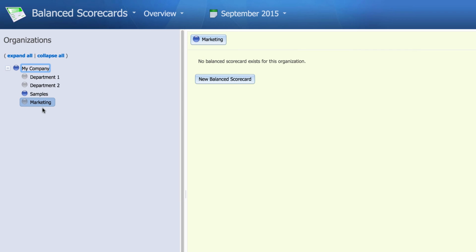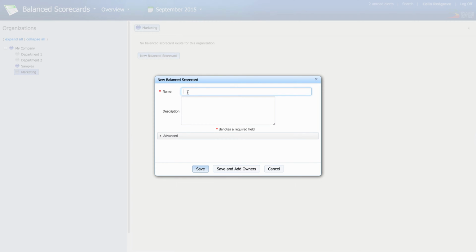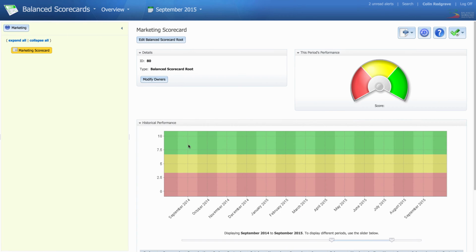You'll see the Marketing Department has been created in the organisational structure. Now click on New Balance Scorecard and create the scorecard. Give it a name and click Save. And the scorecard structure has been created.